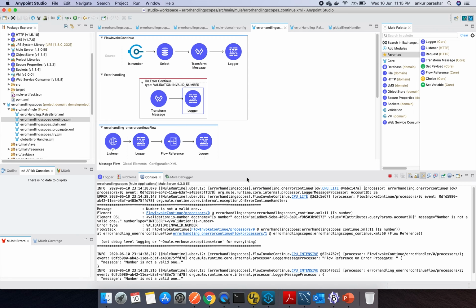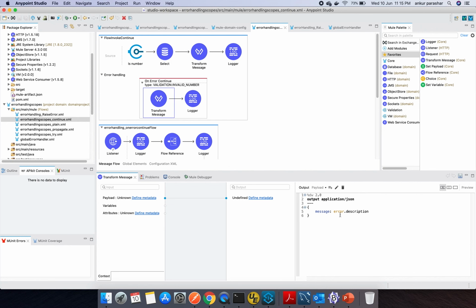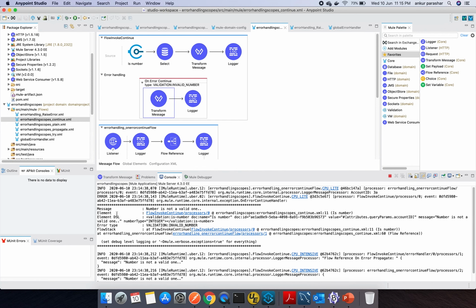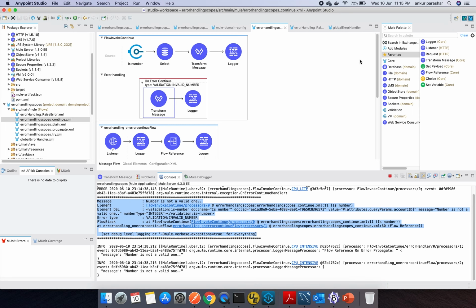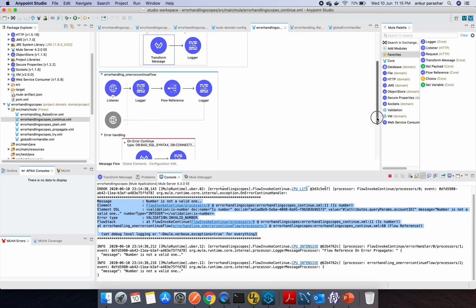This is the same message which is being caught at the on error continue handler level from this transform message. So what we are basically printing is the error description. This is the entire error description which comes up as a part of this on error continue scope. After that, it goes back as a positive scenario over here in the main primary flow.